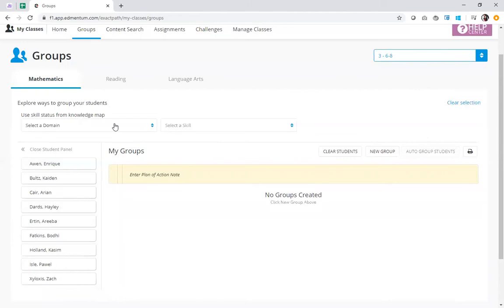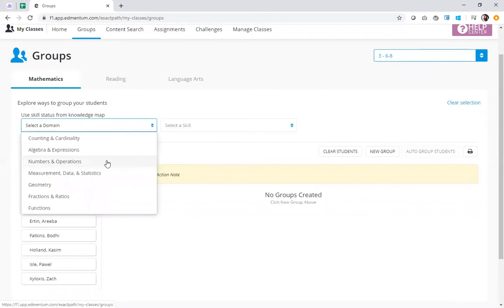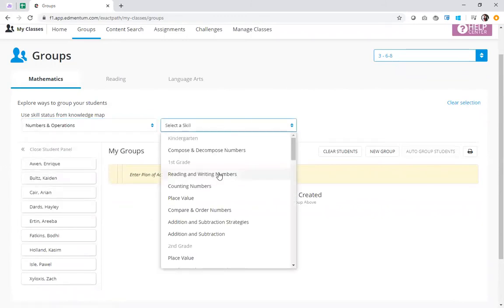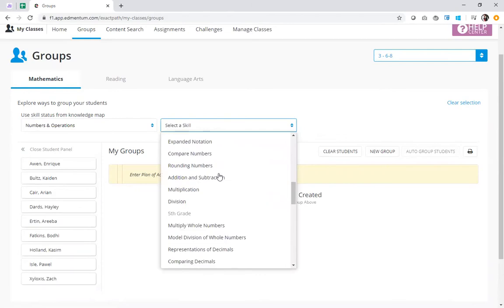I can do that by selecting the domain and skill I want to sort my students by based on their skill statuses in the knowledge map. I'm going to go ahead and select numbers and operations. Then I'm going to go into skills and find the 4th grade skill, expanded notation.